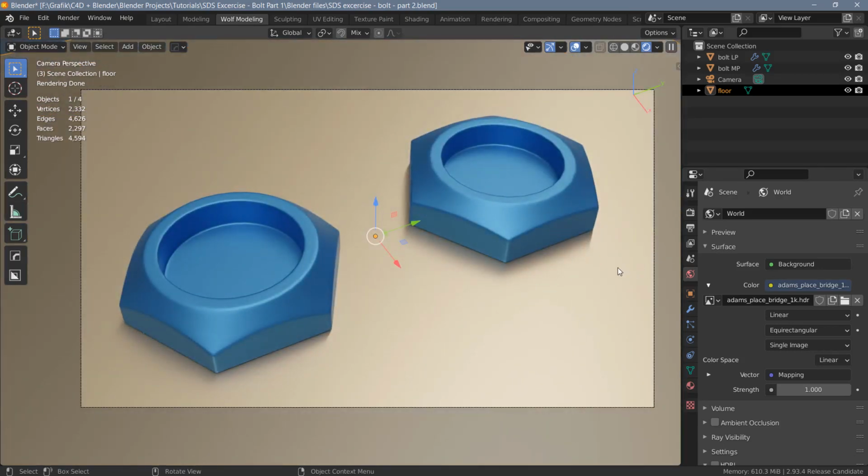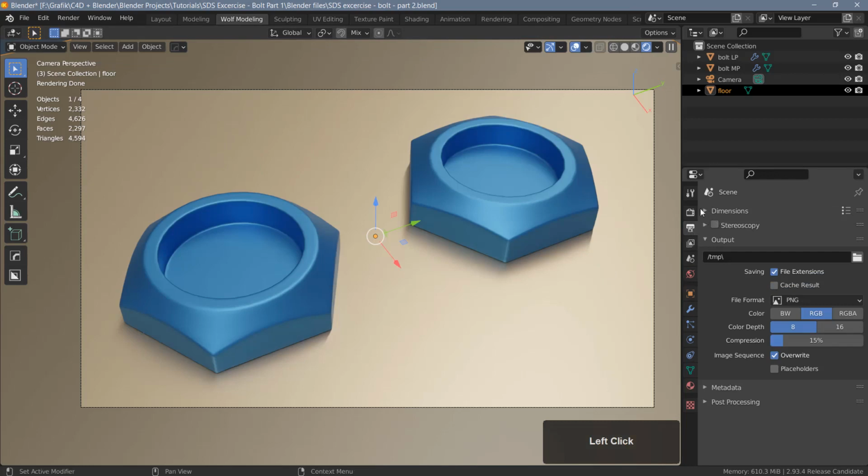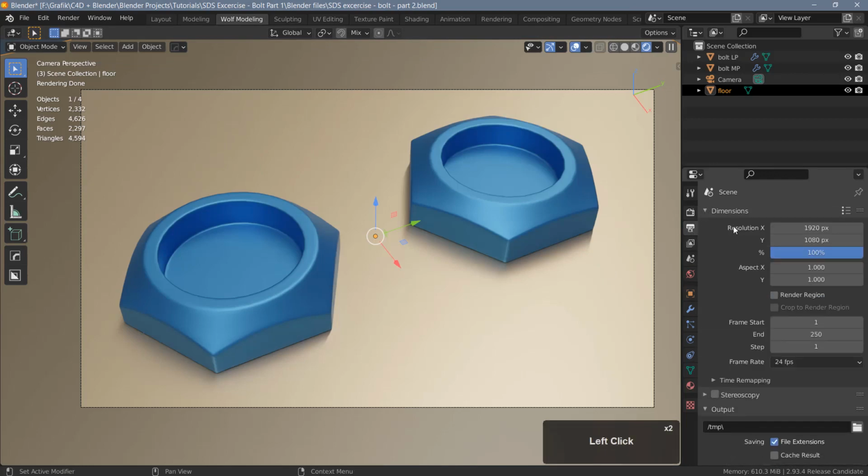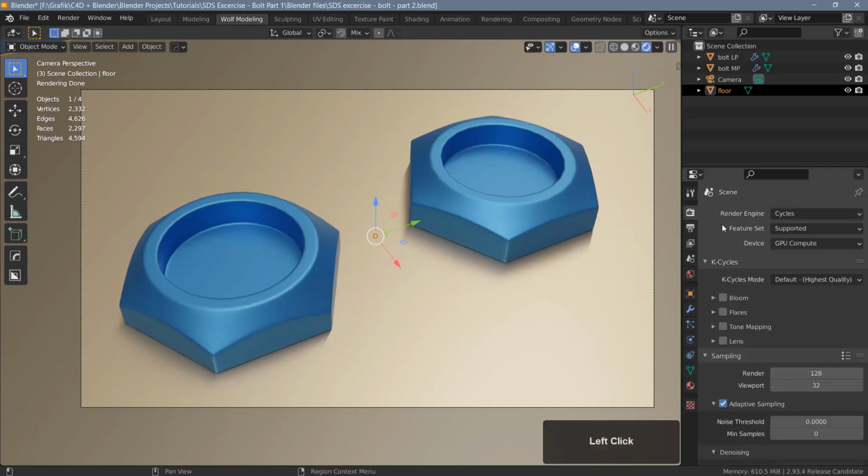Before I set up the Freestyle wireframe render, there's a couple of things I want to do, and one of them is in the output properties all the way at the top, I'm going to switch the dimensions to 50% of the HD format that I've set as my rendering resolution here. I'll change that to 50%, and that will just speed up the test renders I'll be doing here in the viewport. I would also like to quickly talk about my render properties here. I'm using Cycles. Actually, I'm using K-Cycles, but you don't need to worry about K-Cycles. You can use the same settings that I'm using here.